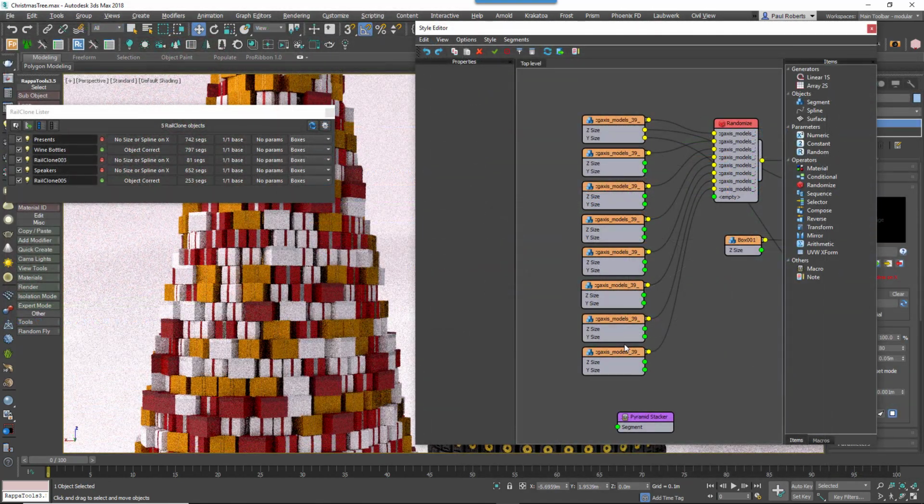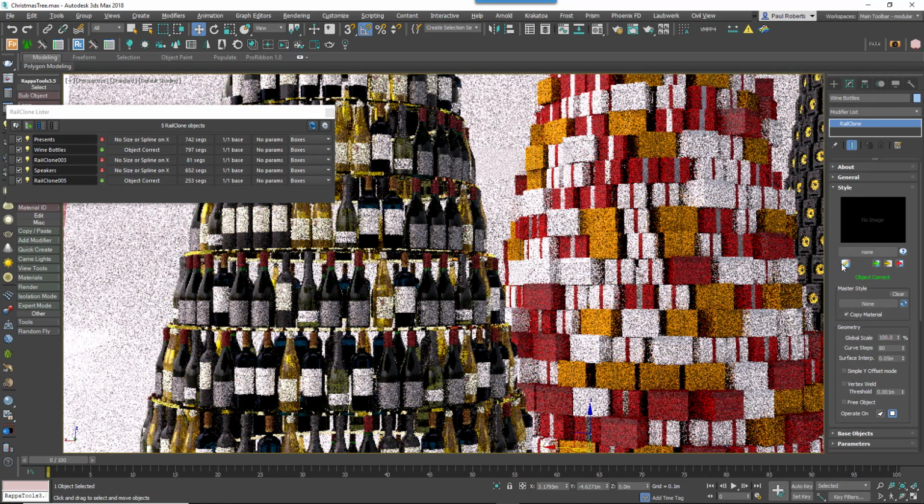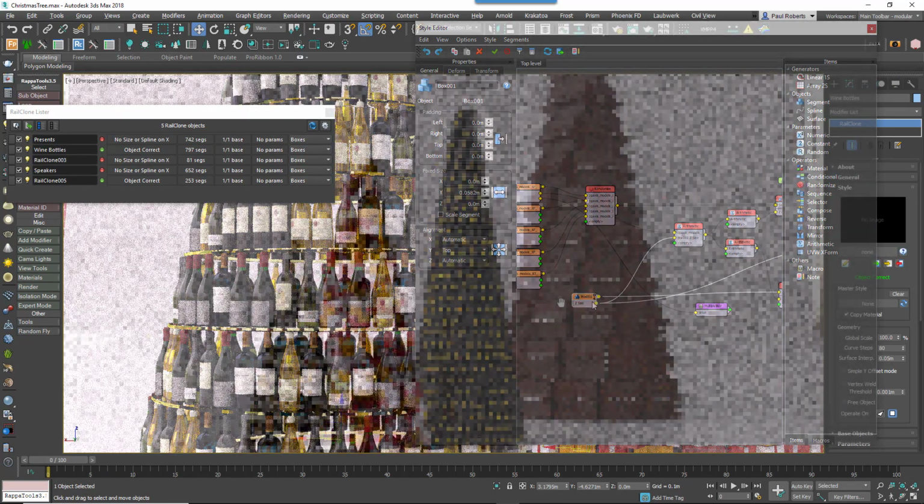In this example, several present models have been added simply by wiring segments to a random node connected to the transform operator. The rest of the graph is exactly the same as the tutorial. The same is true of the tree made of wine bottles. They're added to a randomized node, and in this example, the shelf is added as well.